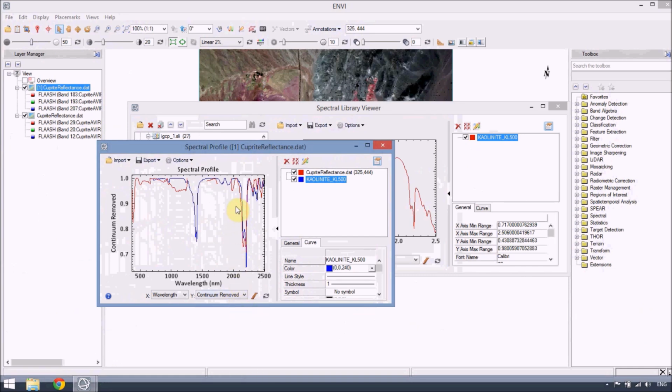Zoom into the wavelength range of 2000 to 2500 nanometers. The double absorption features near 2200 nanometers offer a good reference point for comparing image spectra to library spectra. In this example, the shape of the reflectance curve of the mineral kaolinite closely matches that of the image spectrum.